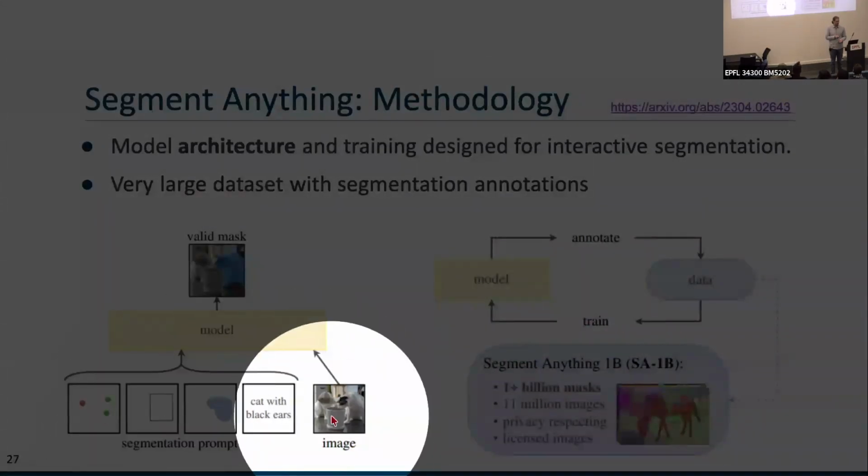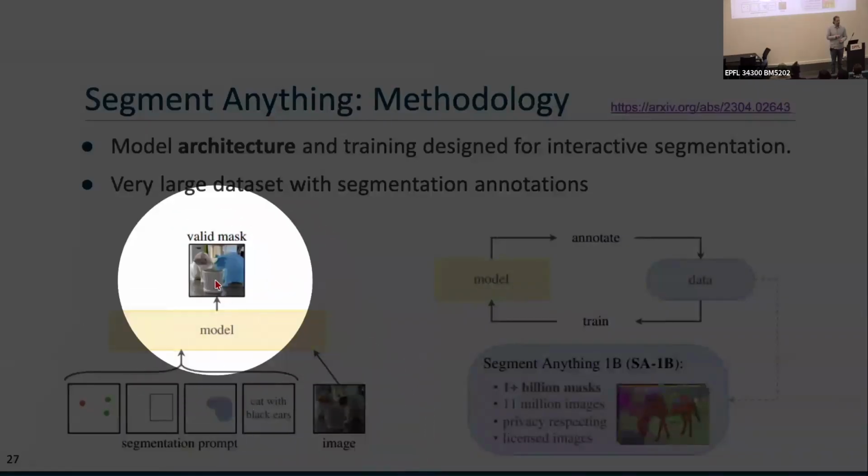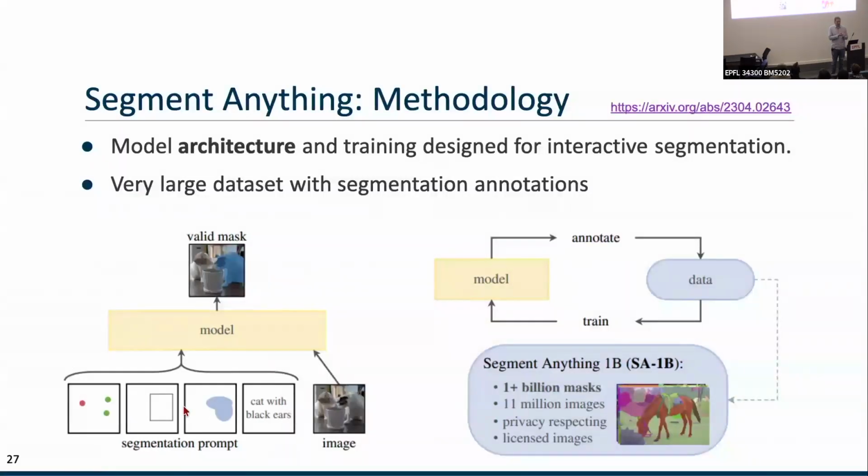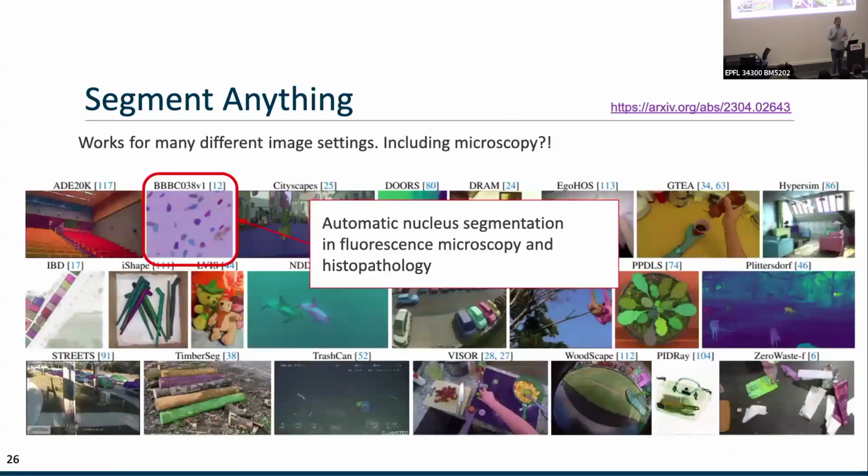And then of course it takes the image as the output, and then it predicts the most likely object for these given inputs. So this is sort of the design of the model. And then it was trained on a very big data set, made up of 1 billion segmented objects in 11 million images. By having this very large data set that was annotated by the team together with this model, or by cloud workers that were hired by the team, it learned basically this generalization to all of these different settings that we see here.